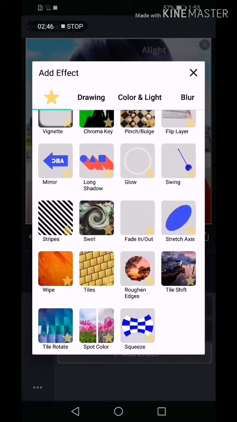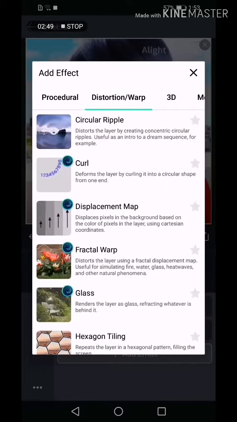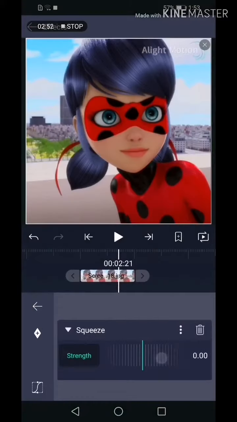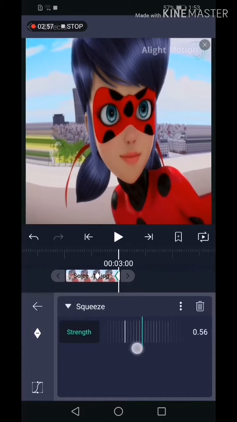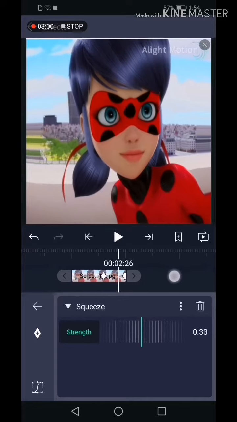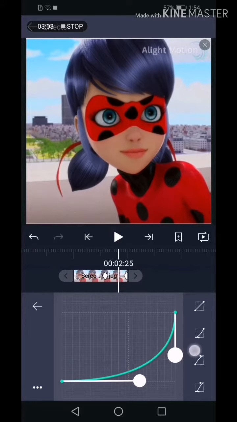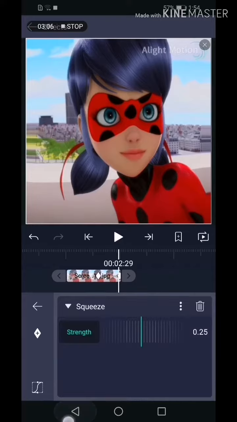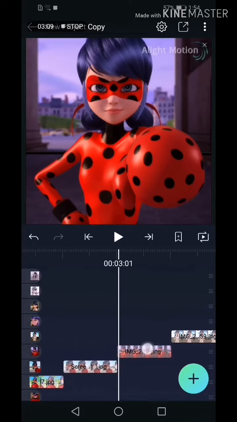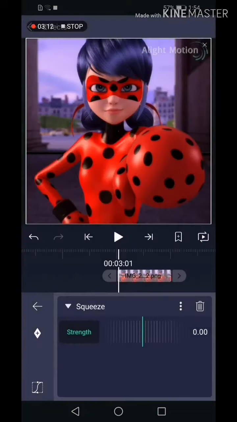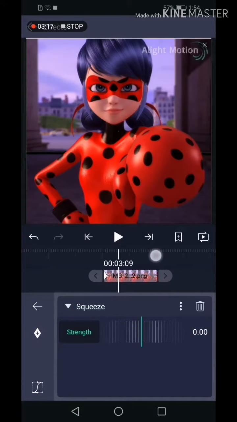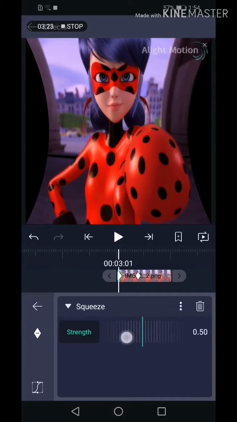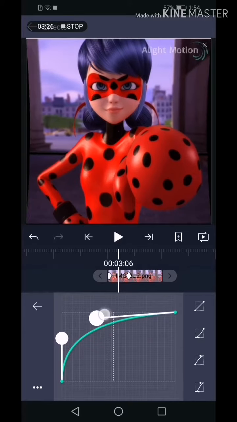Now you are going to go to distortion/warp, and basically we're gonna make a squeeze transition. So on the second keyframe, we're going to set it to 50 and copy the graph. Same thing for the second picture. On the first keyframe, you are going to set it to either 50 or minus 50. I'm going to show you both, but I ended up setting it to minus 50 because it looked better.